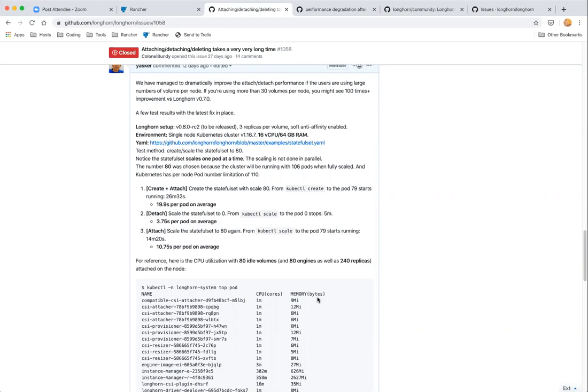Assuming that we are going to have 40 volumes on one node, that means 40 engines and 120 replicas with the default 3 replicas per engine setup. That is basically 160 objects. And if 160 objects need to go through the work queue at the normal rate, it will take about 16 seconds.